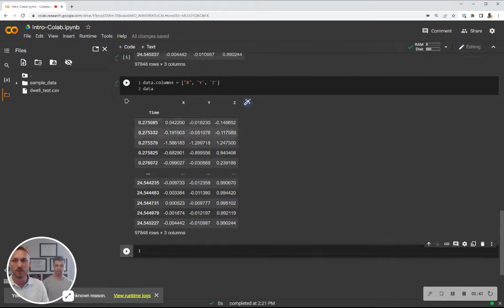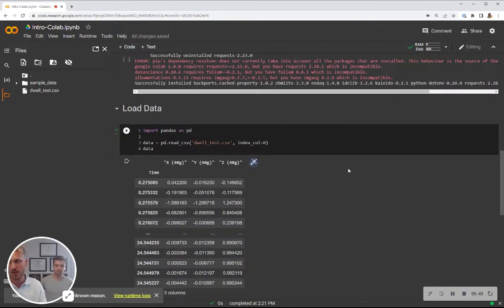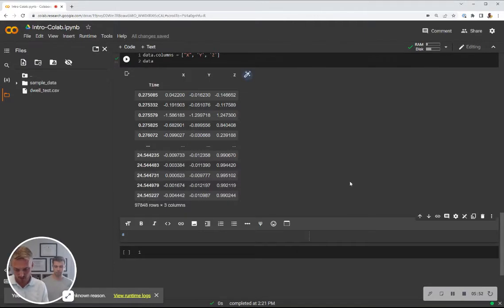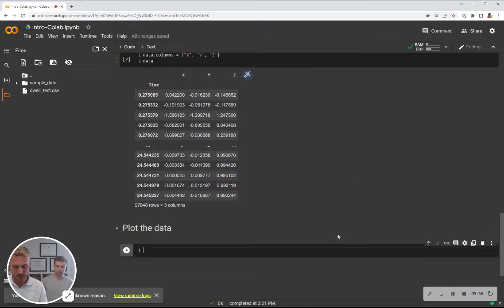All right, so we got through our first step, which was load the data. The second step we want to do is plot it. Yes, plot the time series, and see what we get. All right. So I'm adding another section. I'm going to import the plotly library to do this.